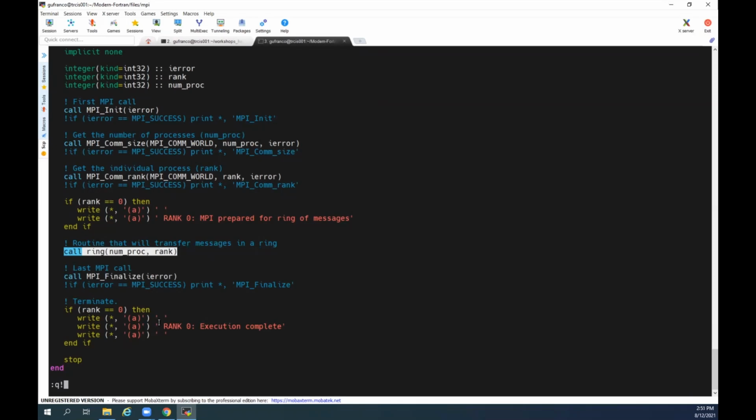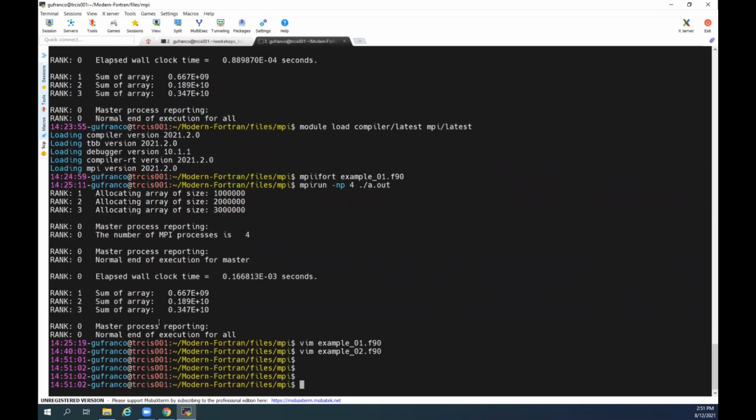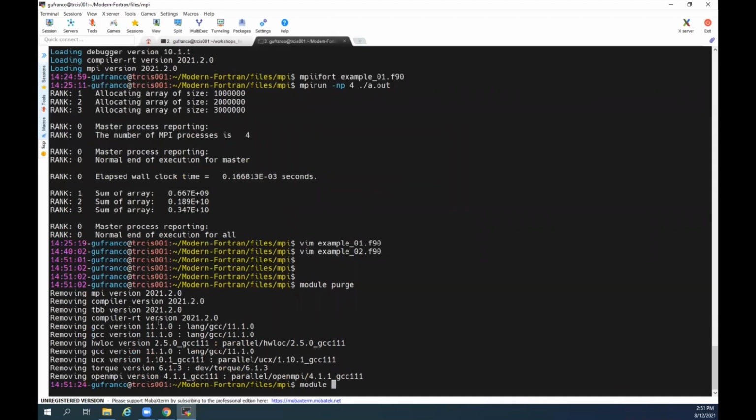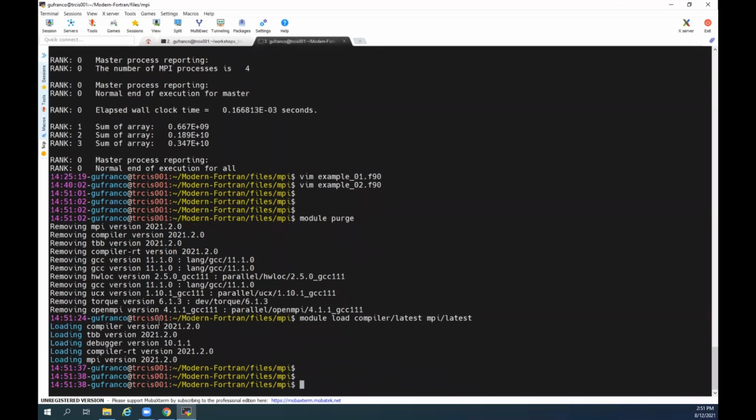So let's compile it and run it and get an idea of what is happening with this. And after that, we'll actually execute it on multiple machines, so you get an idea of how this works. Hopefully, I will get 3 or 4 machines quickly. So let's see, module purge. Imagine that I would like to do it using the Intel compiler. Module load compiler latest, and MPI latest. Okay, MPI 4, I will be compiling with the Intel compiler.